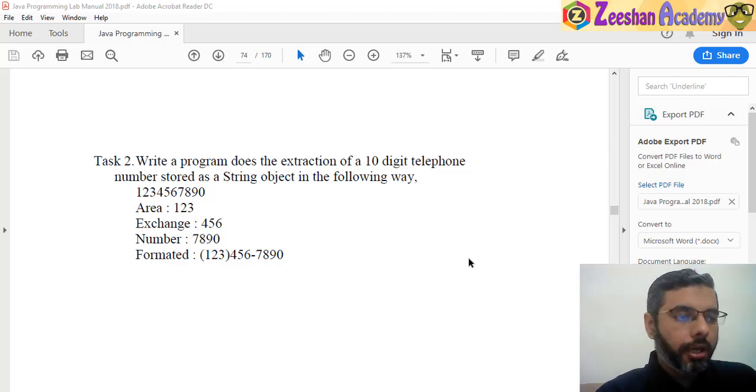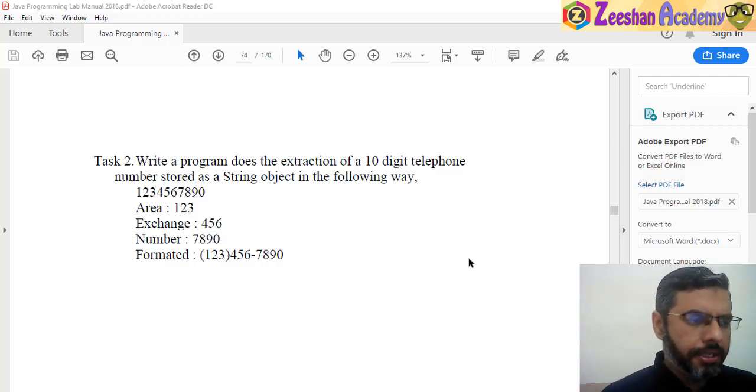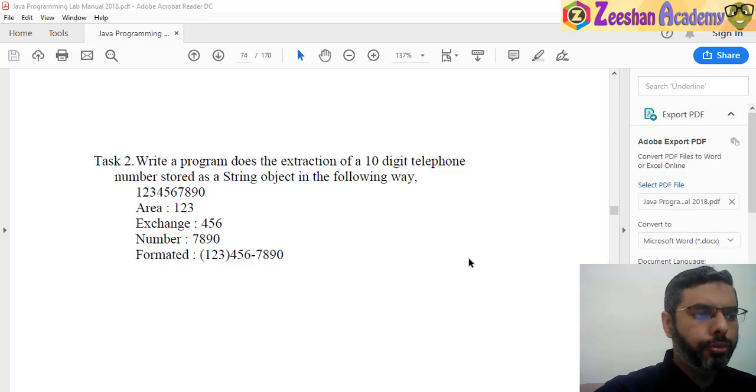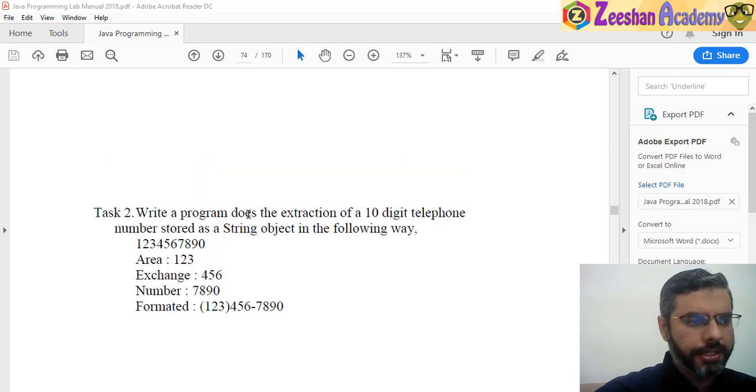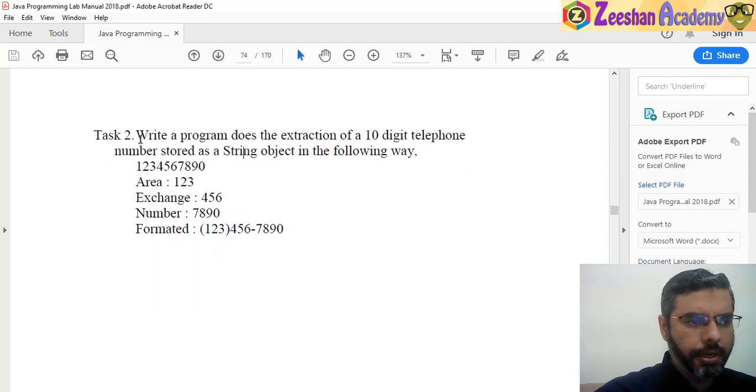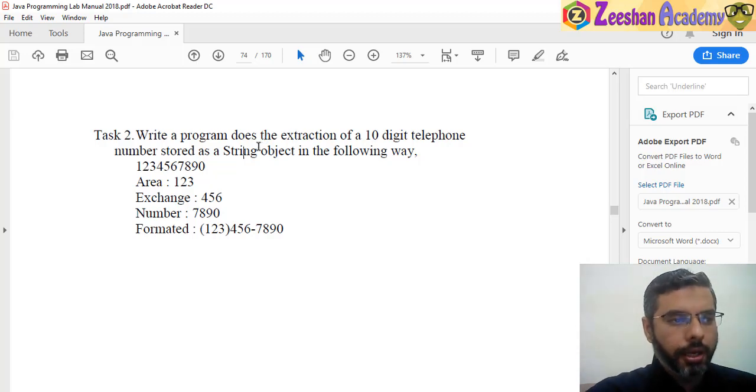Hello, very good evening. In today's task, we're going to learn how to break a string in Java into various different parts. For example, we have a small task available. This task says to write a program that extracts a 10-digit telephone number and stores that number in a certain format.